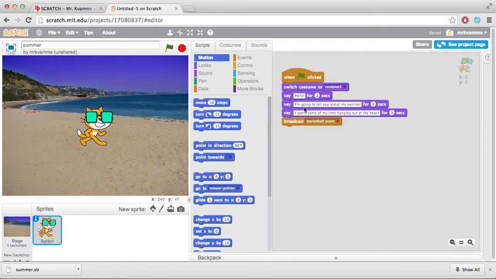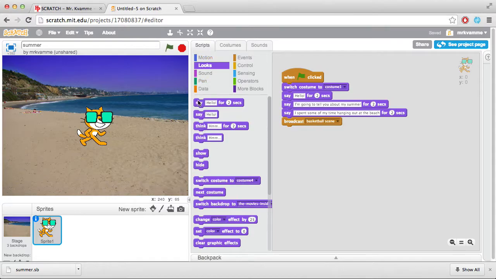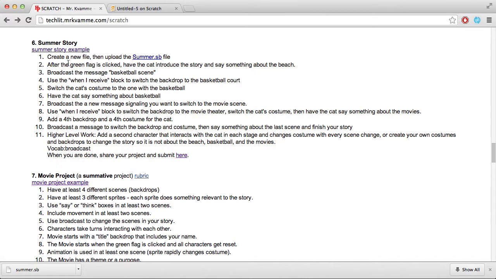Then the cat's introducing the story. He's saying, hello, I'm going to tell you about my summer. And then he says something about the beach. He says, I spent some time hanging out at the beach. If you want to customize what he says or add something else in there, go into the looks category, add another say, I got sunburnt at the beach, because that's what always happens to me when I go to the beach. I get sunburned.